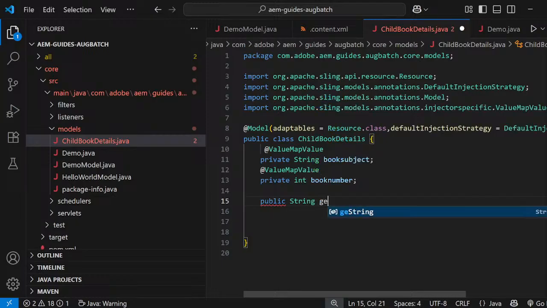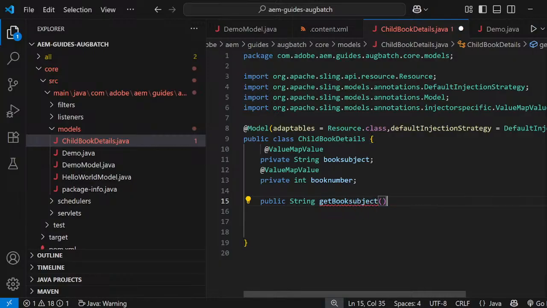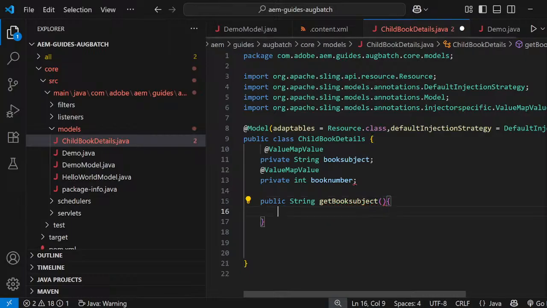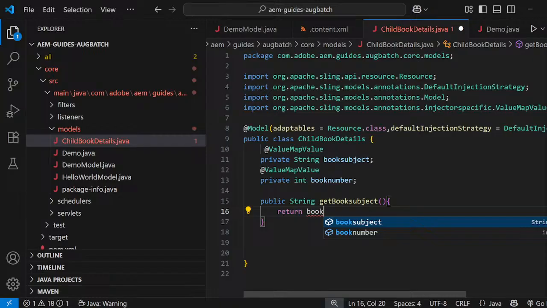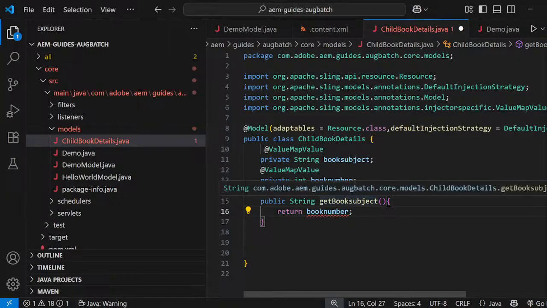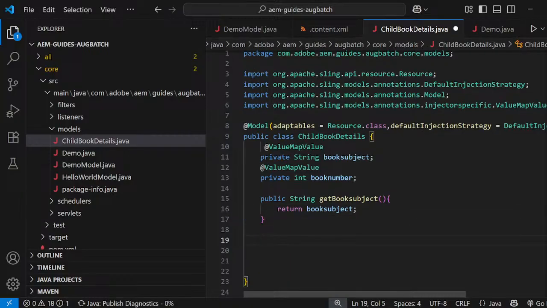Public String getBookSubject, right? Now it has to return book number. It has to return book number. That should be the same. Okay, fine. Book number or book subject? Book subject. Okay.